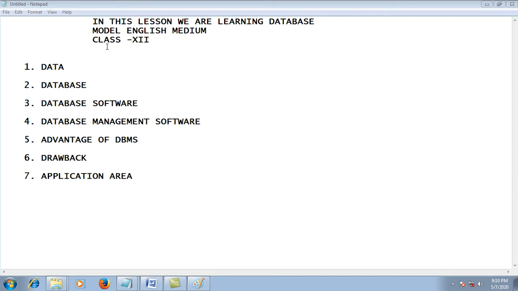So first of all, database. We want to know the database subject. So, for the database model, first know how to learn. First, in this relation, we learn about data. Second, database. Third, database software. Fourth, database management software. Fifth, advantages of DBMS. And next, we learn the drawbacks of DBMS and where the database is used, meaning the application areas of database.